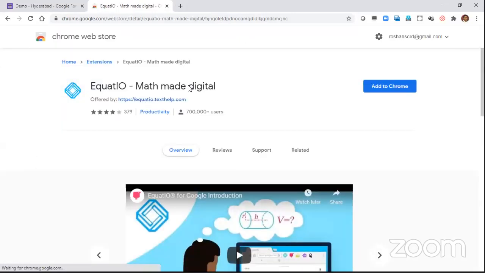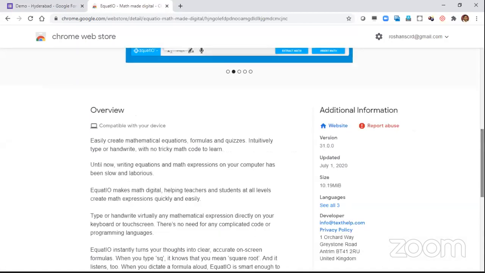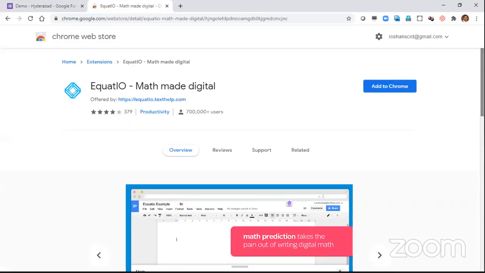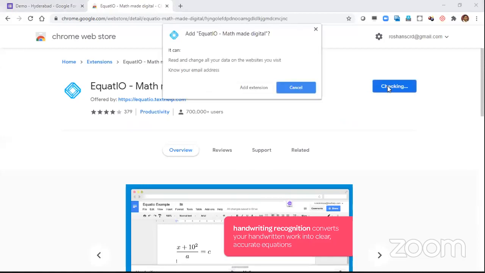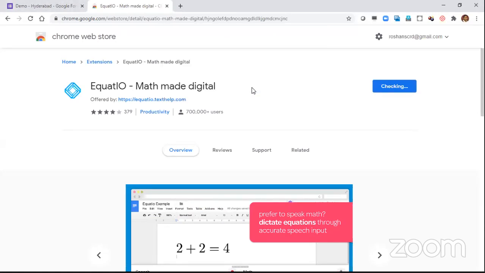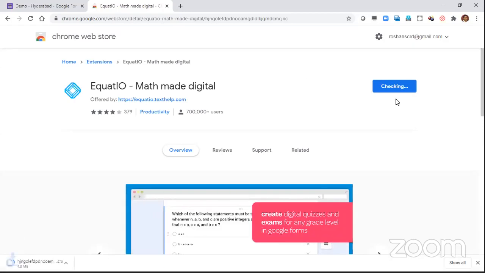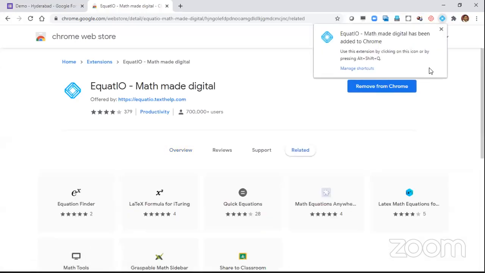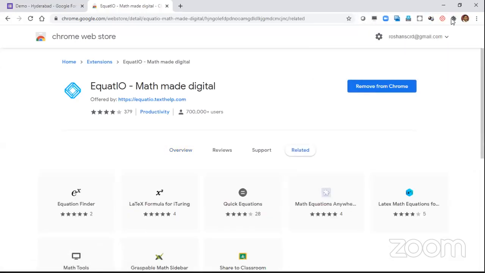I have not added it, so once again to show you from scratch. Now what it could do, you can explore, but I'll just tell you quickly, maybe in the next 5 minutes, what it could do. So let me add it first. So add to Chrome. Please read and change all of your data on the websites. No problem. Add extension. So it's checking and it will add the extension. Now it has already added. So now here you can see it has added it.